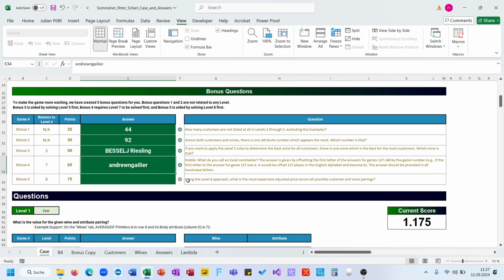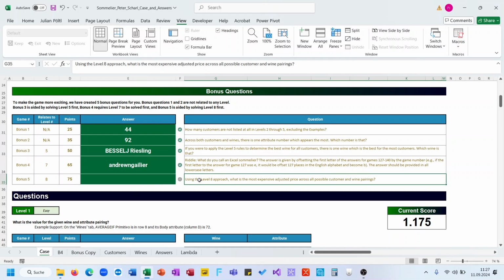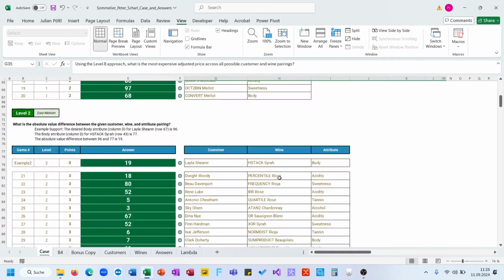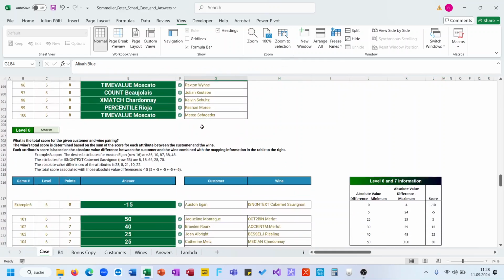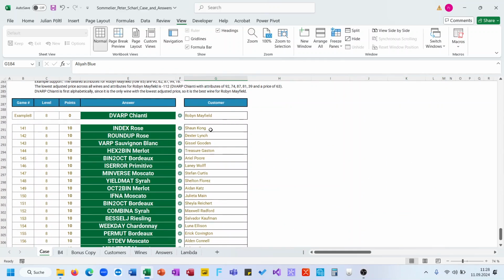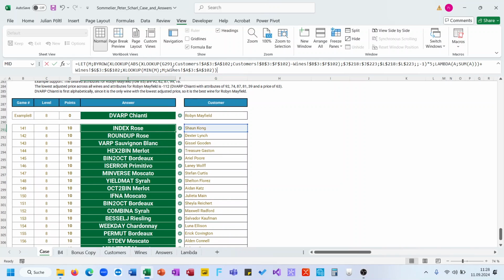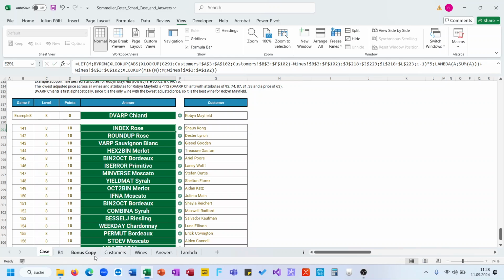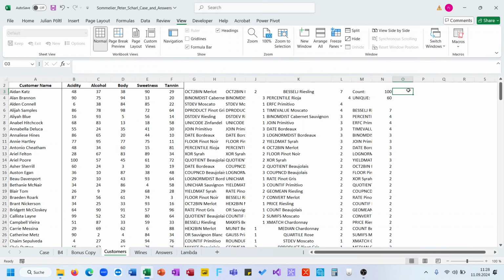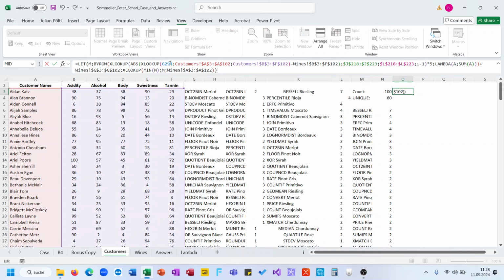So, and the last one, using level 5 approach, which is what is the most expensive adjusted price across all possible customer wine pairings. So how do I face this challenge? Okay, I use this function. Go to the customer tab. This will get a little bit messy, sorry for that.